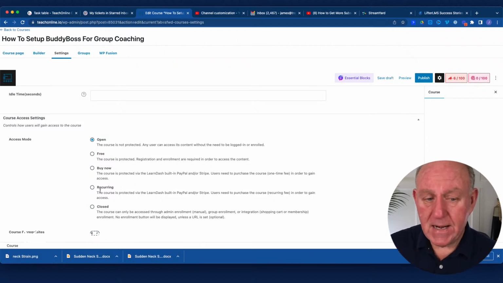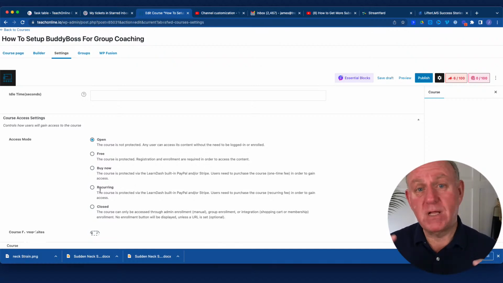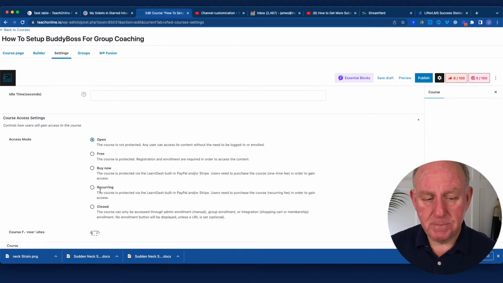So buy now and recurring, with both Lifter and LearnDash, are payment systems that are built directly into those plugins. The closed one means that you're going to use a third-party plugin on WordPress or an external service that manages who gets access to your site. For example, if you want to use a shopping cart like WooCommerce, where you want people to make payments on your WordPress site, and have WooCommerce control when someone gets access to the course based on whether or not they paid in WooCommerce.